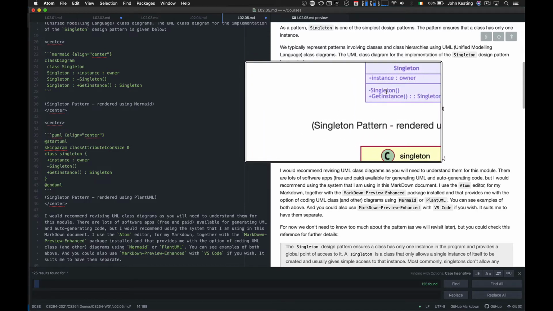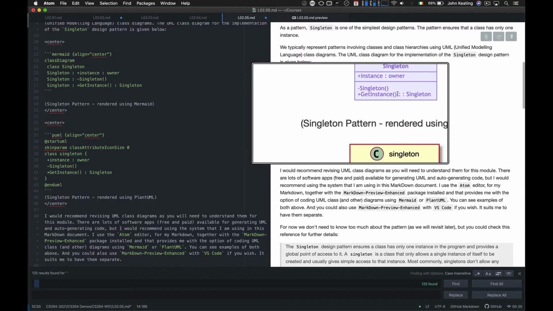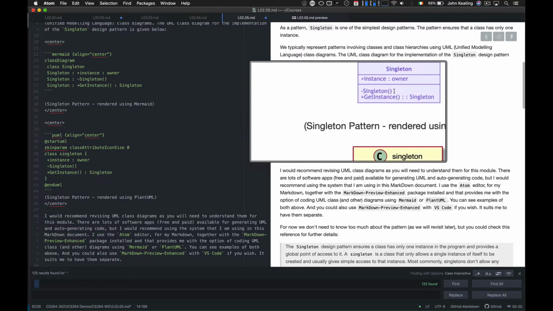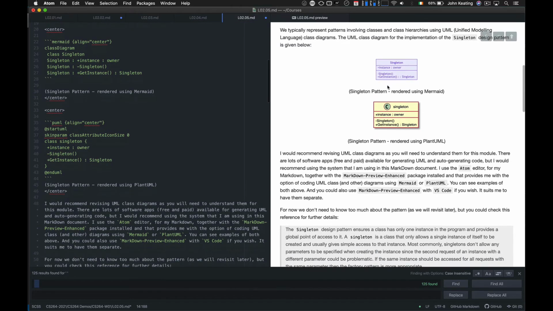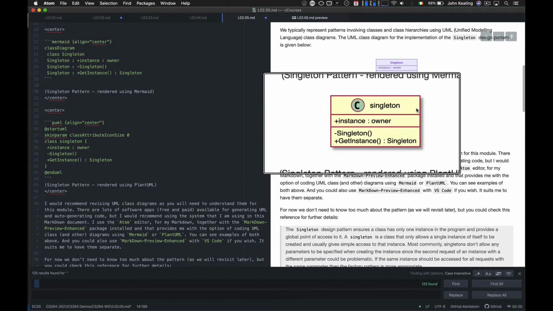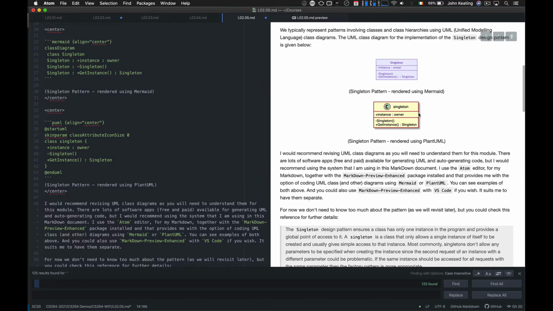It's got the minus in front of the constructor, and then we can have a getter method called getInstance, which is public, and that gives you access to the instance that's created or held within the class. So the instance is a class variable, obviously, if you remember that from your Java. This is just it being rendered with PlantUML.